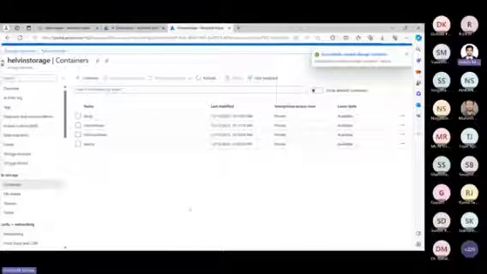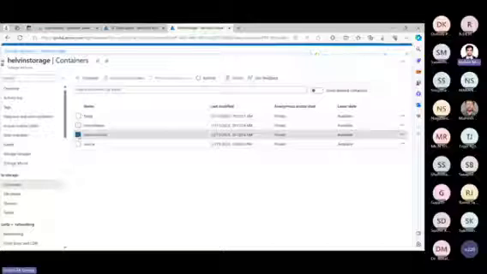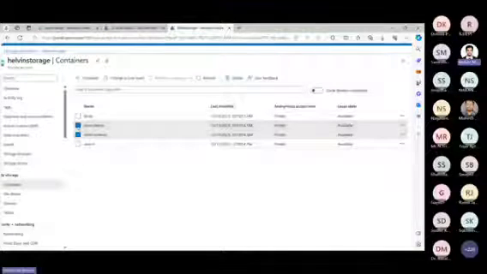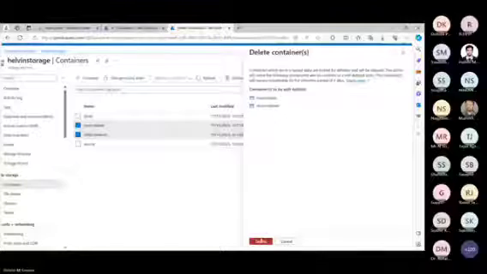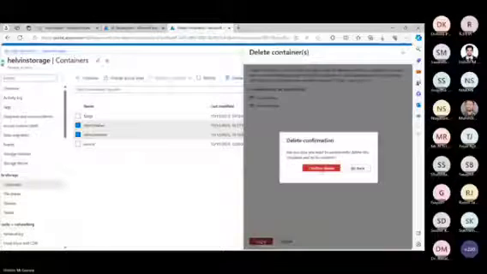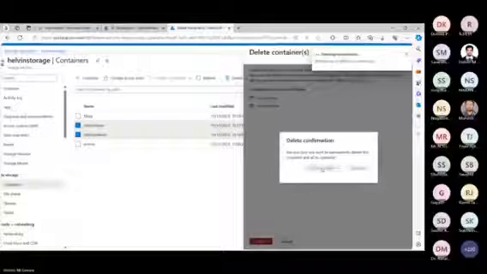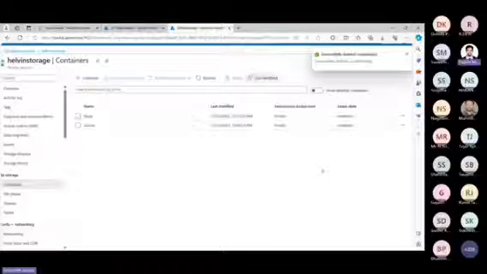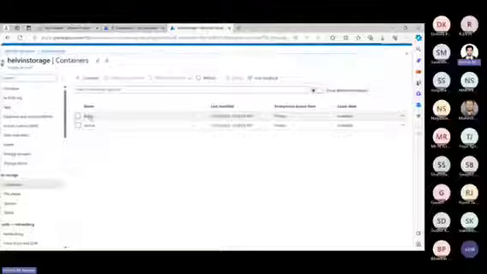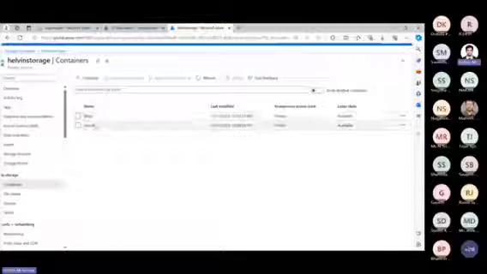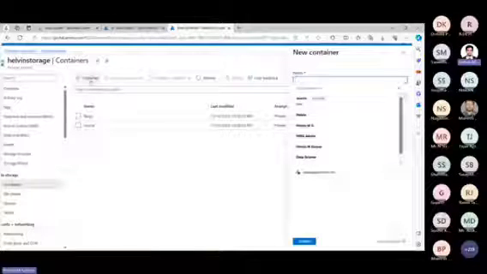Okay, so I'll do one thing. I'll just remove these two containers so it won't confuse you. Yeah, so you can see a source container. The logs container is automatically created, so don't do anything with it. So create a source container, and create one more container.